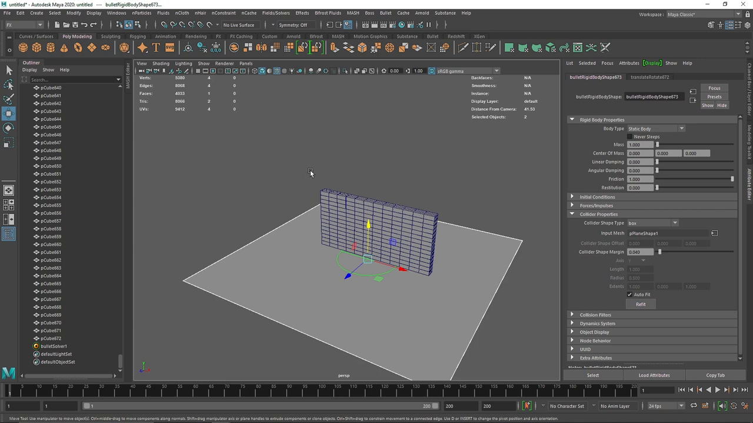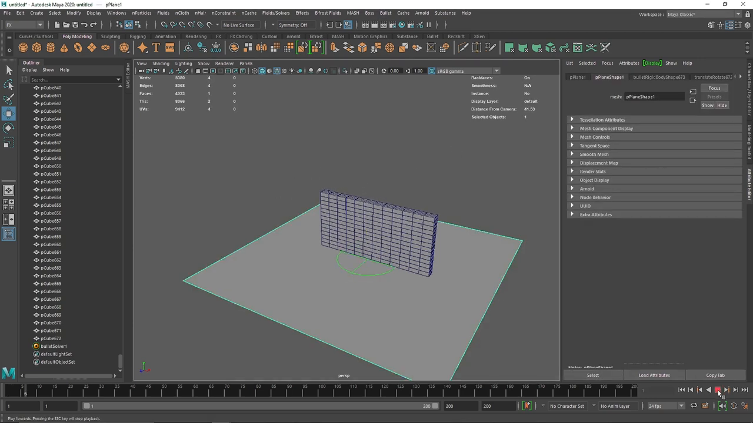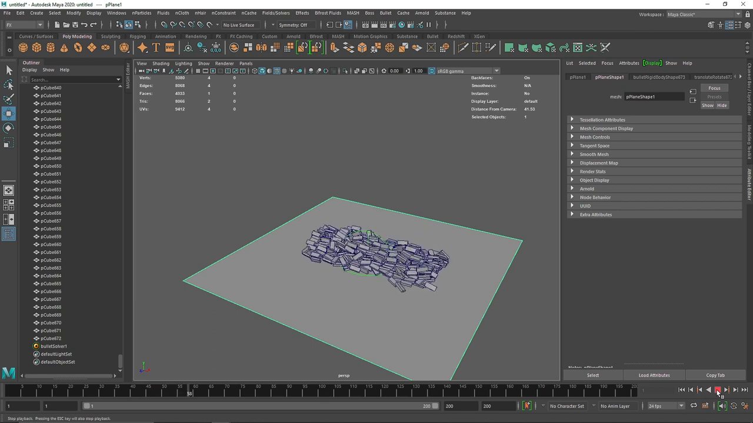So I'm gonna select this, let's play, and there you go, it acts like a collider and we can see our brick wall falling down. And it's really impressive how fast this is playing, because if we were doing this with a native RBD simulation, it would have been pretty slow. All right, so there you go.